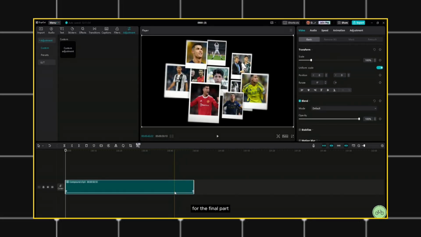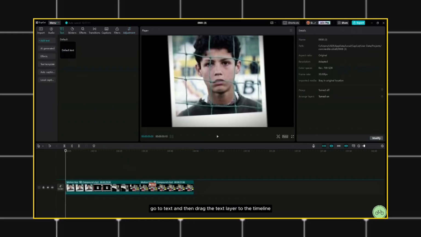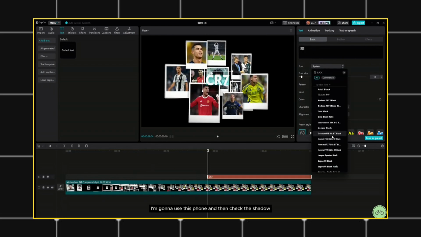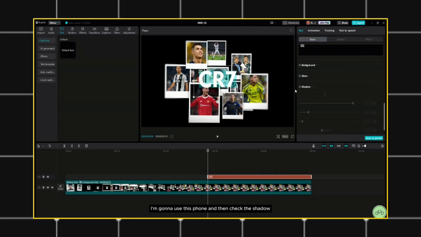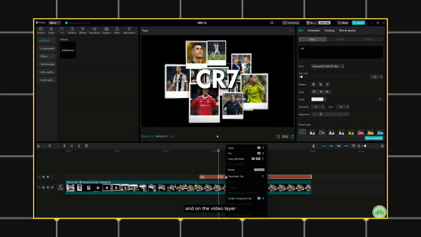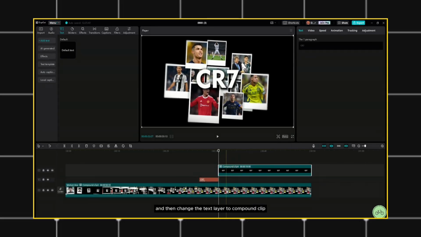For the final part, I'm gonna add text for the finishing touch. Go to text and then drag the text layer to the timeline. Let's just write CR7. I'm gonna use this font and then check the shadow. After that, go to animation and choose this. Now move forward a few frames and then press Ctrl+B to split both the text layer and the video layer. And then change the text layer to compound clip.